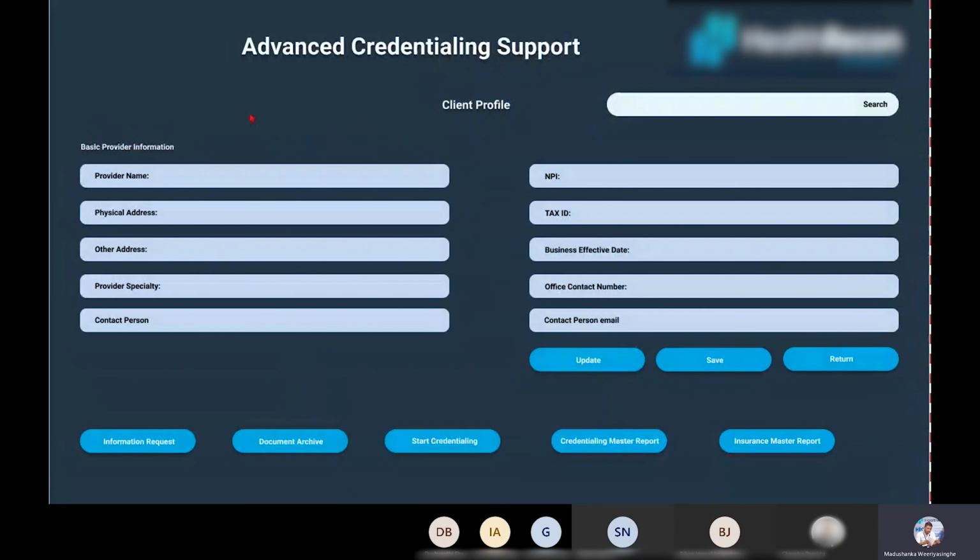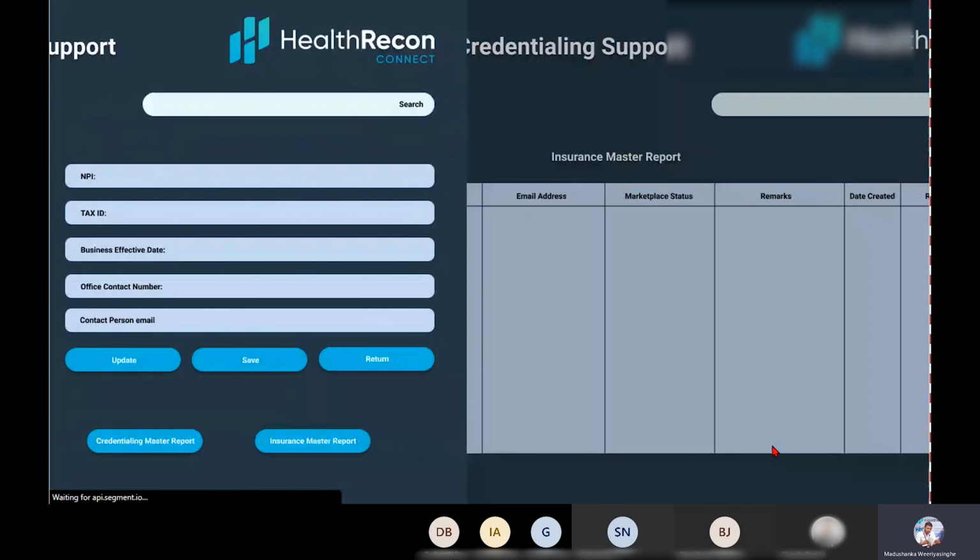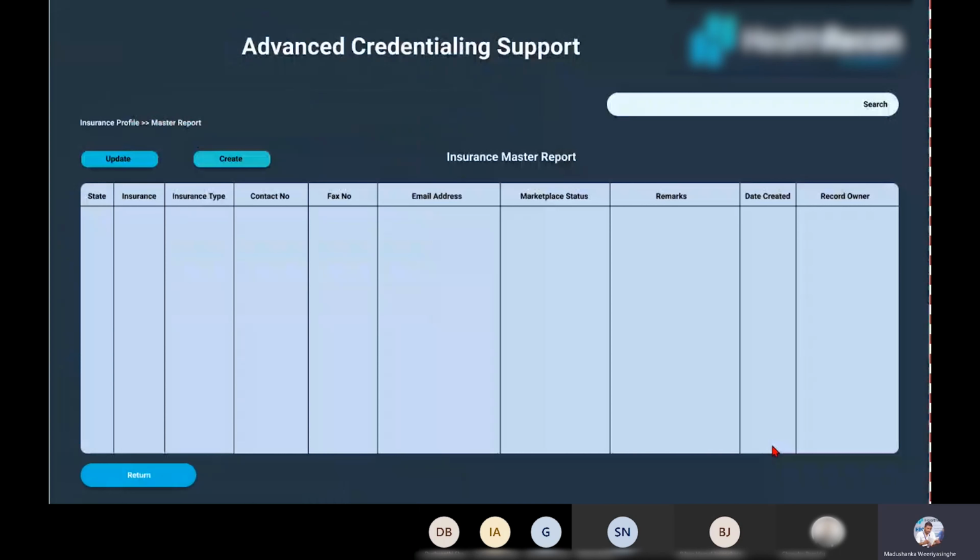So this is the client profile again. Click on insurance master report, right? It will take you to an interface like this. So what we are trying to accomplish from this is, for example, let's say Bihan is working on a client, the ABC client, and credentialing XYZ. And Gihani, after 2 weeks from Bihan, again she's doing credentialing for another client, but the same insurance.